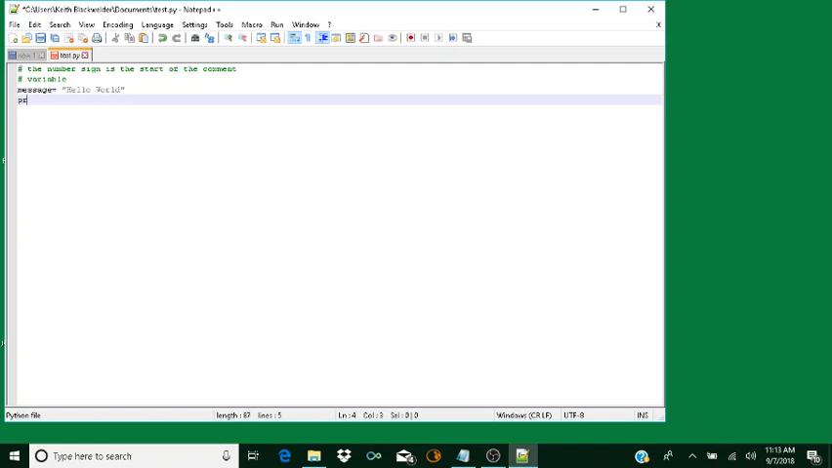So print, P-R-I-N-T, left parenthesis, and then message, M-E-S-S-A-G-E, and then close it with the right parenthesis. Now you want to save this with Control S. Now we can open this up in command prompt by hitting the Alt key, going to File, then looking for Open Containing Folder, and then down arrowing to the CMD.